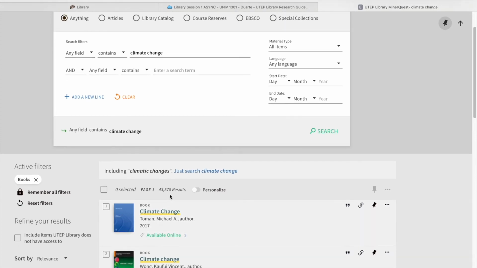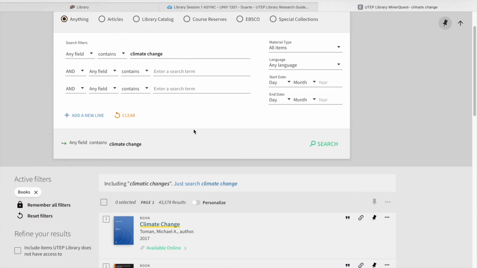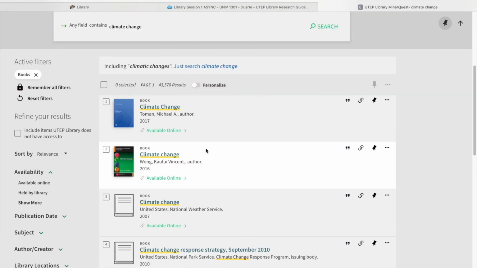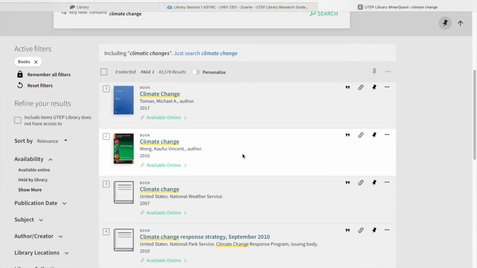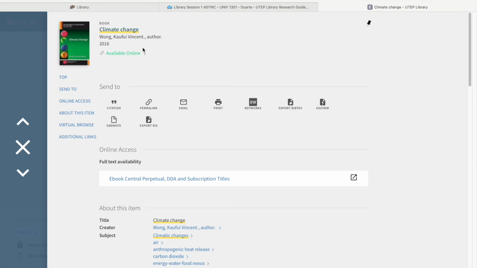So if you remember from the other tutorial videos on doing an advanced search, you would know to reduce this number, we can add more search terms. But for the sake of time, we'll leave it alone for now, because I just want to find a book. So let's take a look at book number 2, climate change. Here's the information that the question is asking me for: the name of the book, the name of the author, and the year it was published.